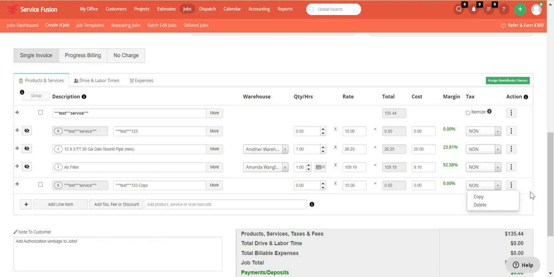We anticipate these changes will make the operation, the efficiency, the accuracy of creating groups, of removing items from groups, and the entire product and service identification process easier to work with. It will make this a better process in your day-to-day quality of life while using Service Fusion.